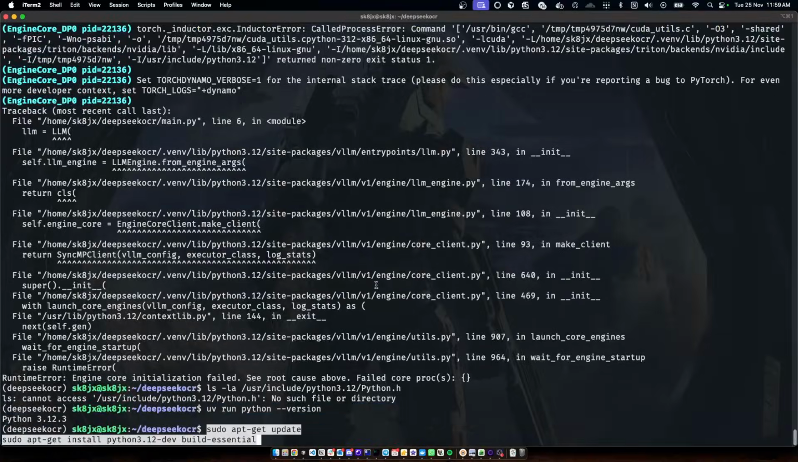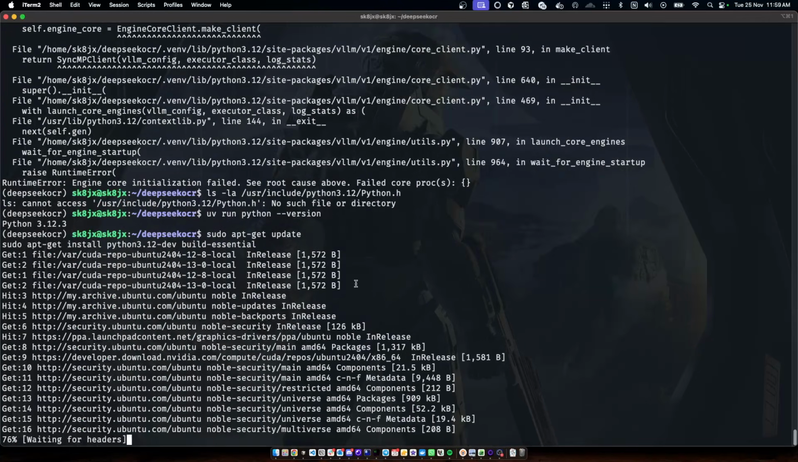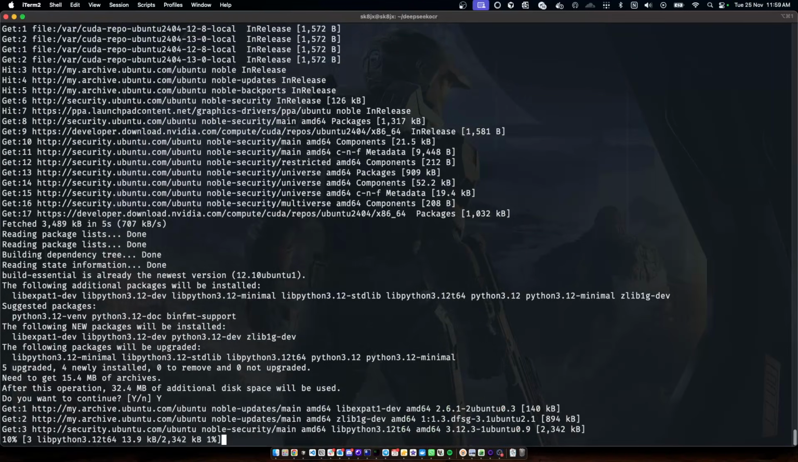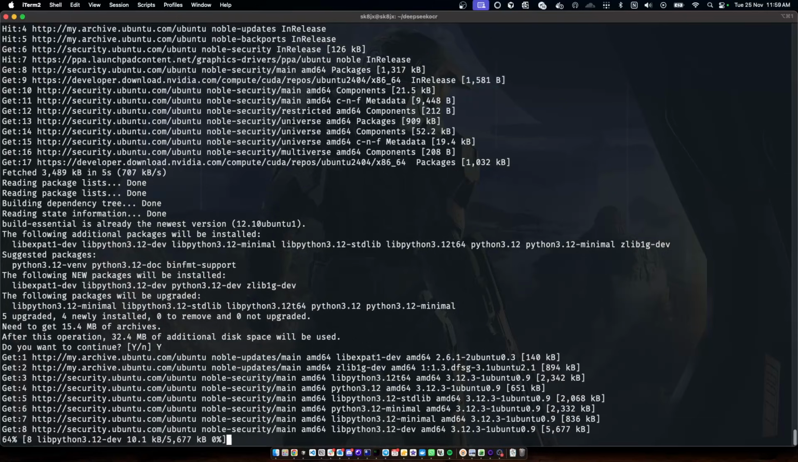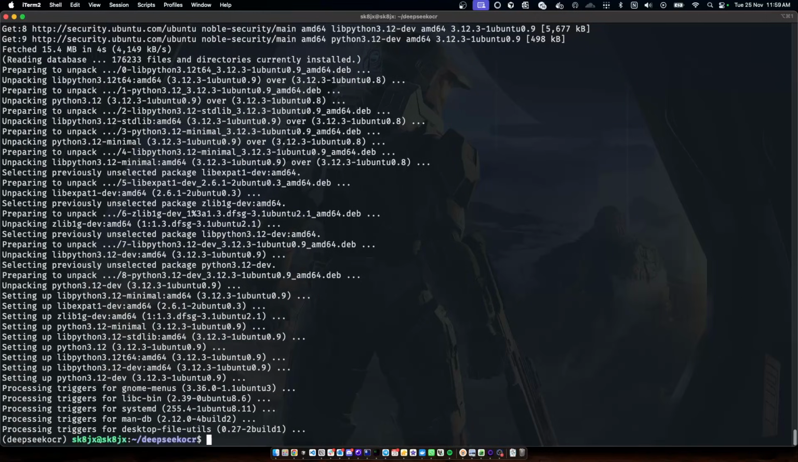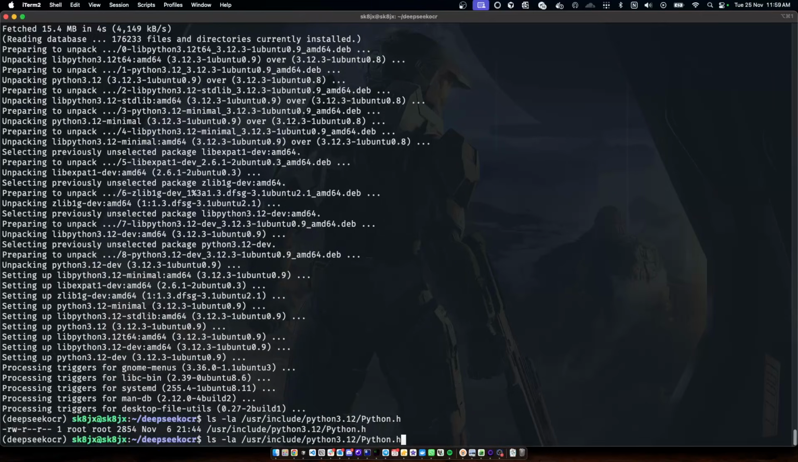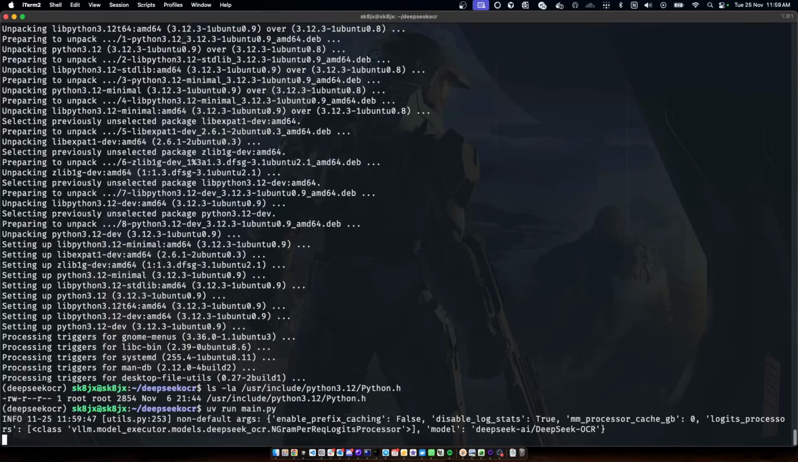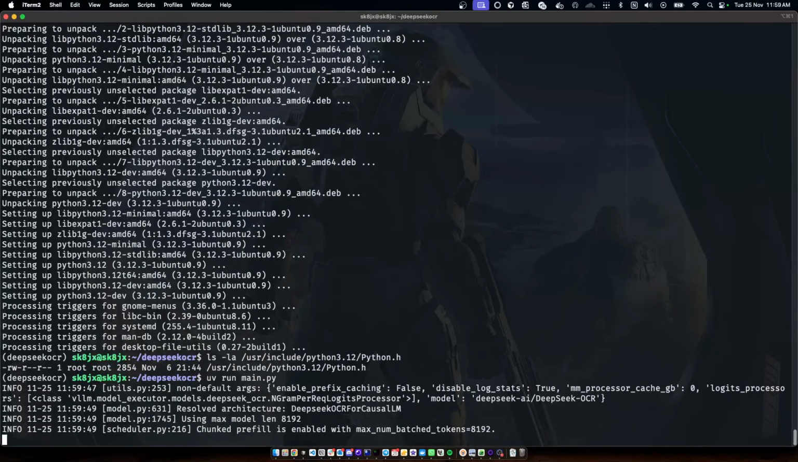Okay, never mind. I'll just install this now. I hope it doesn't overlap with the current UV installation. I hope it will be fine. Okay, I've installed it. It's there now. So let's run it again. Let's just hope this time it will run properly.